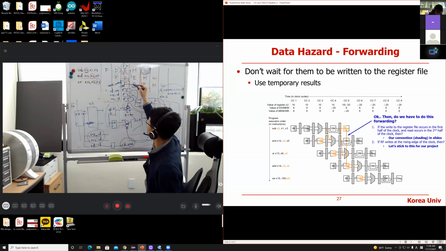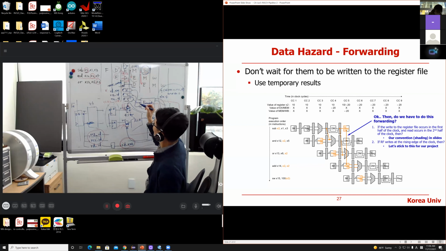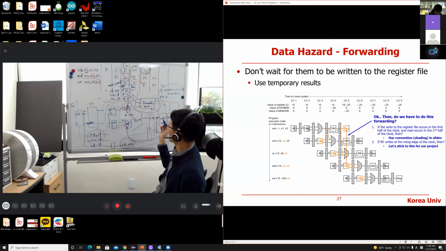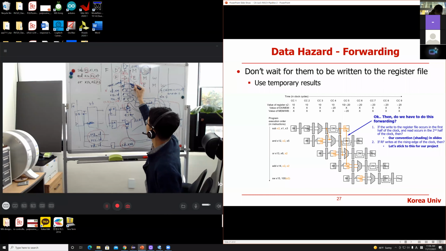Then to use that MUX control signal in clock cycle number 4, because forwarding is done here, you have to use another pipeline register to pass this to the execution stage, the next stage, like this, to generate that control signal.